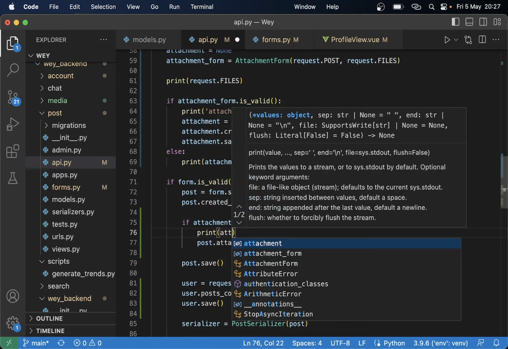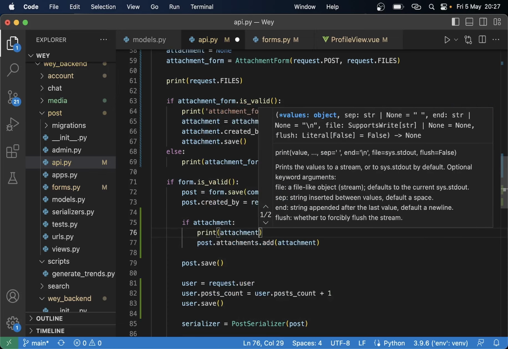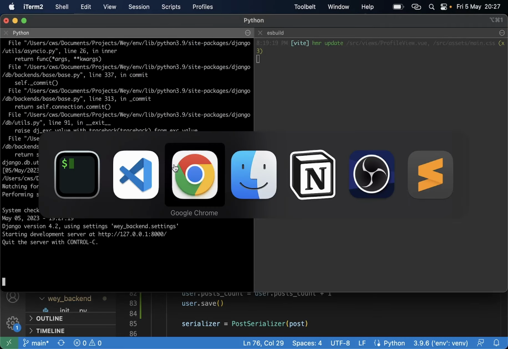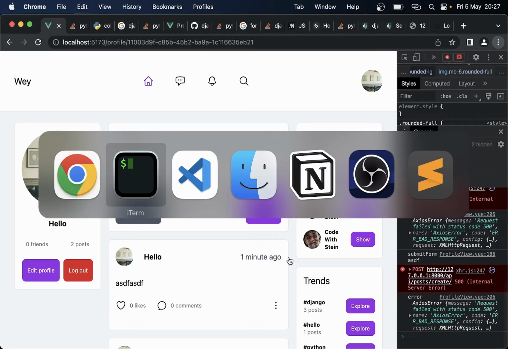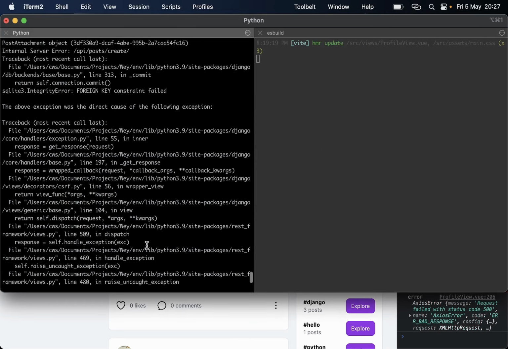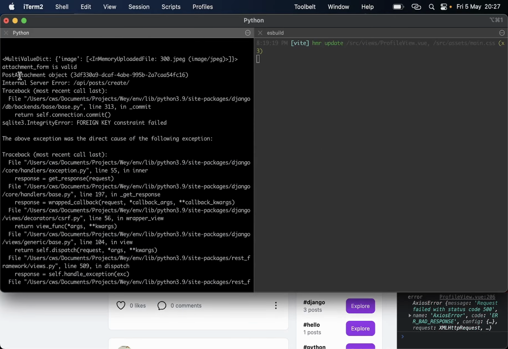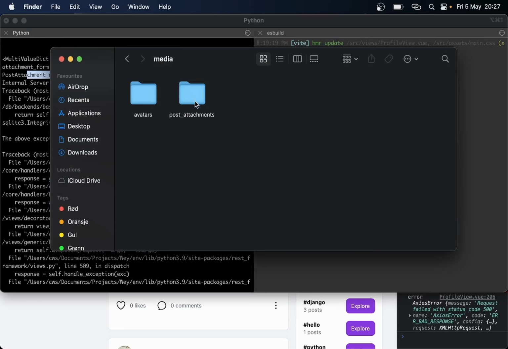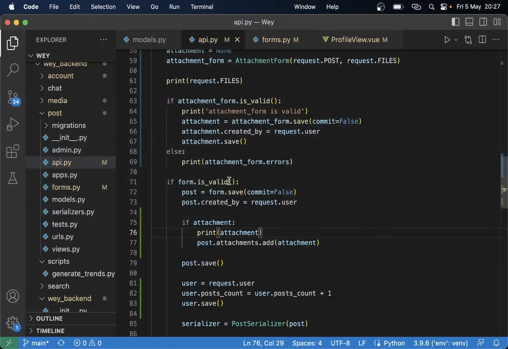Print attachment, just want to see what this is. Why isn't this correct? Try to post again. So up here it says post attachment, so it looks like the post attachment is created. If I go here, we have a new folder with some new images, which means that this is created. We go down here, but this is not correct.